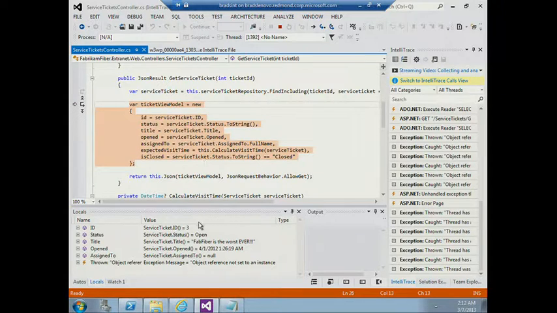This service ticket assigned to is null, but right here I'm referencing service ticket assigned to full name. So that's obviously not going to work. So that's where my bug sits, and now I can go back to my development machine and go ahead and fix that bug.